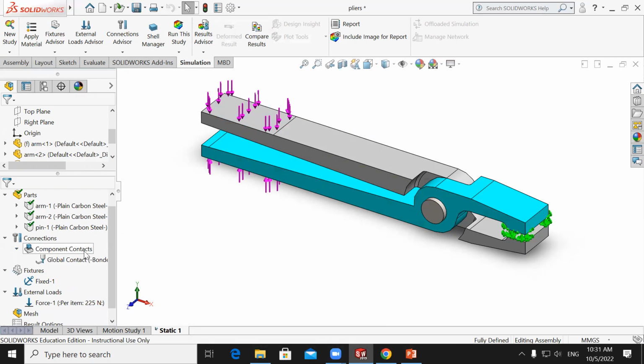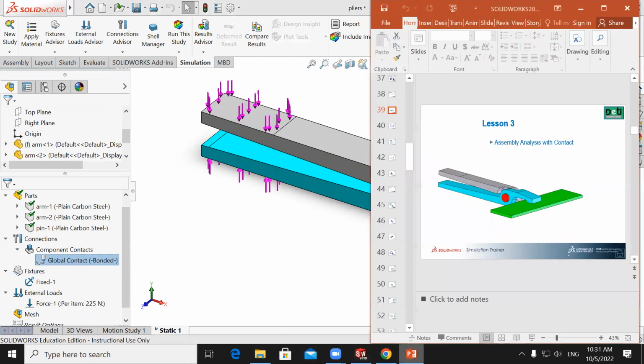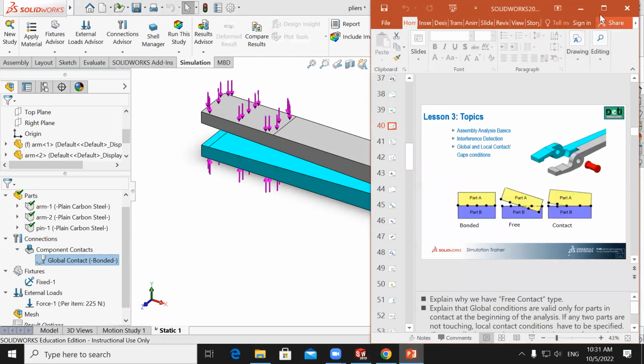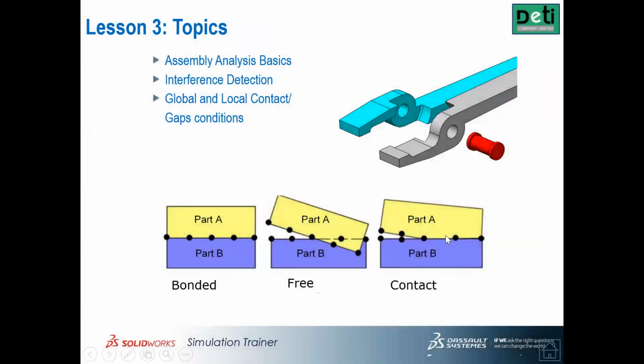Component contact means the overall parts of the assembly where we have a contact, and you can set it there. The default of the program is already set to bonded. What does bonded mean? So if you go here on the PowerPoint, we have three types of contact. One is bonded, which is the default of the software.